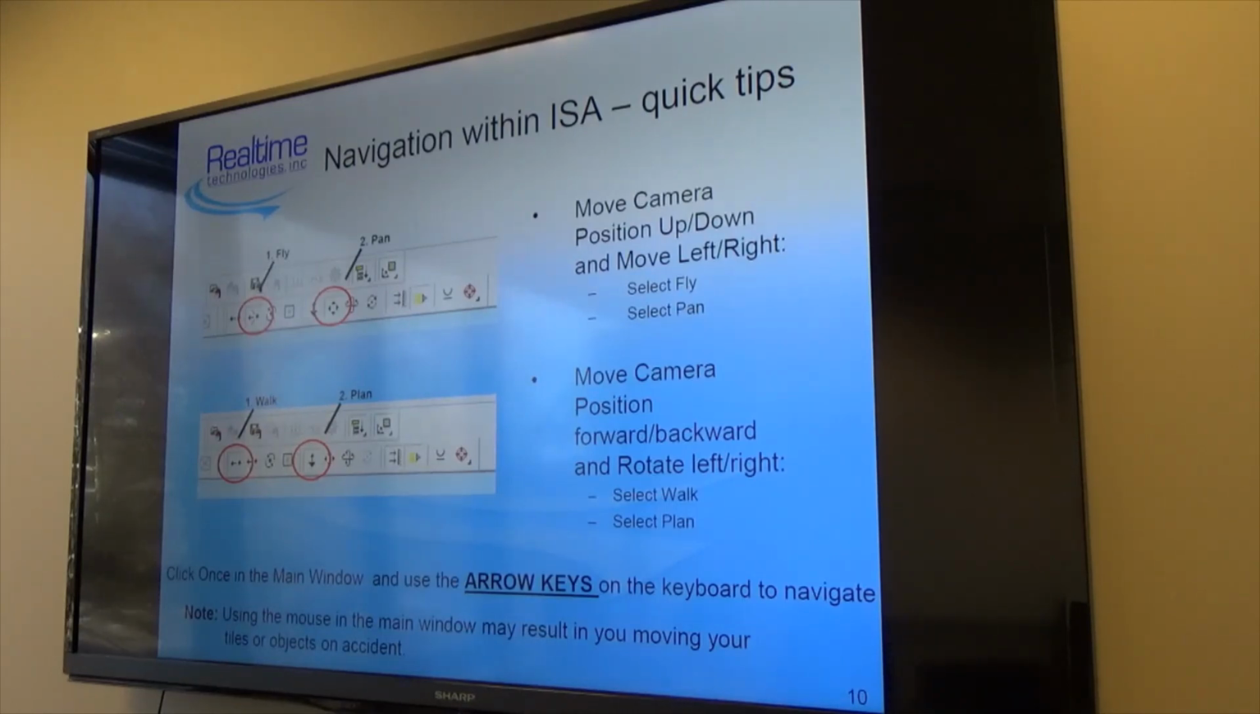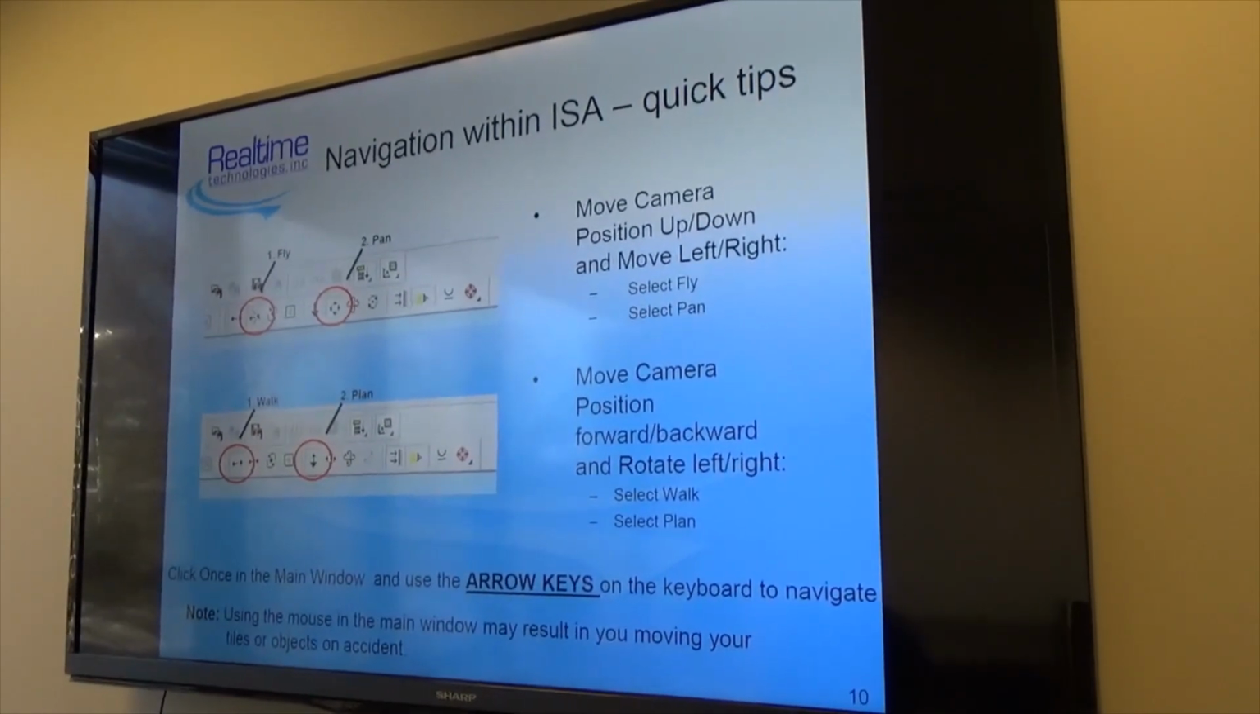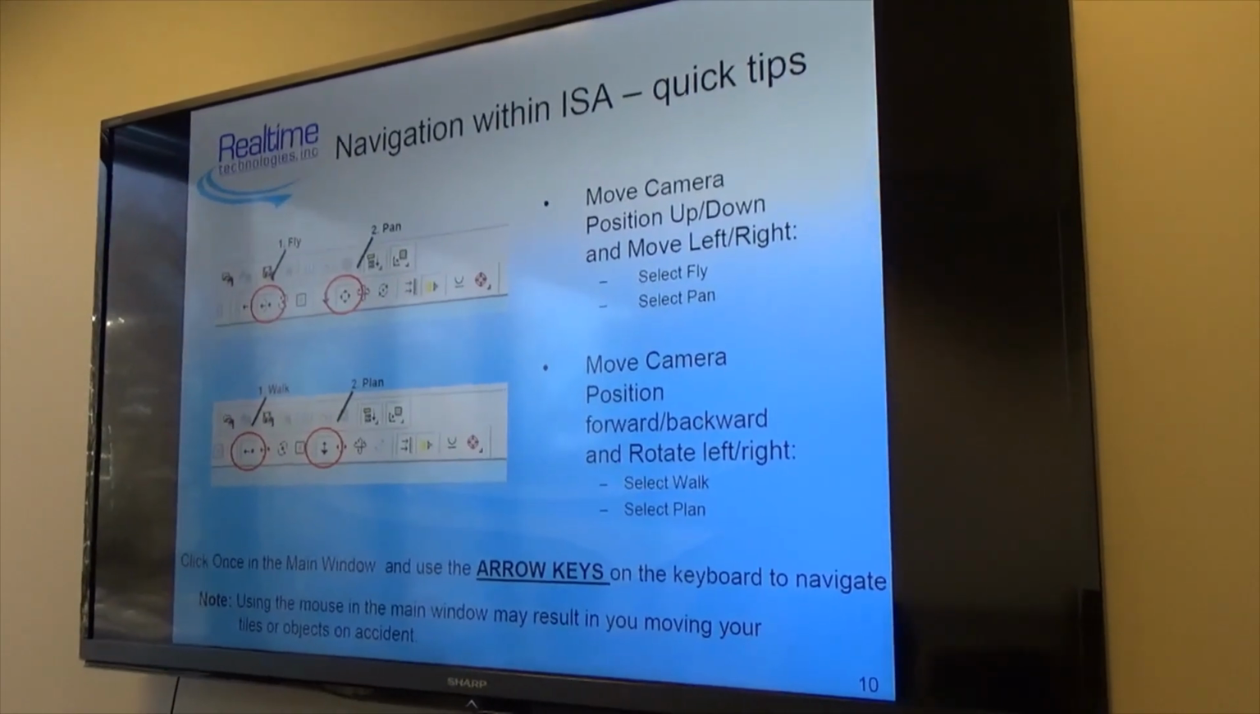So, navigation within ISA. This allows you to navigate when you're in your 3D view. There's a few different ways. You can either fly or pan to move the camera, up and down, or left and right. And then you can also use the move camera position to walk or plan. We'll talk about all those different ones, and you can use arrow keys to move around in the main window, and then also you can use the mouse to rotate yourself as well.